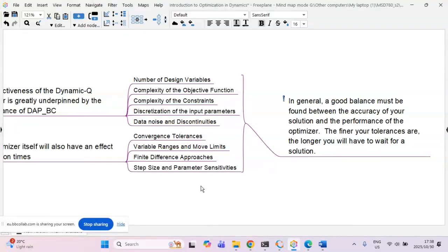Variable ranges and move limits can also have an effect. I need to choose my move limits based on that order of magnitude definition that we had in the dynamic Q guide document. If I use too small a move limit, it means that the dynamic Q optimizer is going to take very small steps, and the further away you are from the optimum design when you start your initial conditions, the more steps it's going to have to take, and the longer it's going to take for the system to run up to convergence.